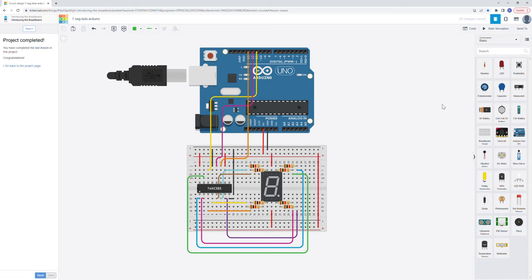Hello everyone. In this video we'll learn how a 7 segment display is controlled by an Arduino controller via an 8-bit shift register. The 7 segment display can be seen here. The 8-bit shift register, the 74HC595, can be seen here.